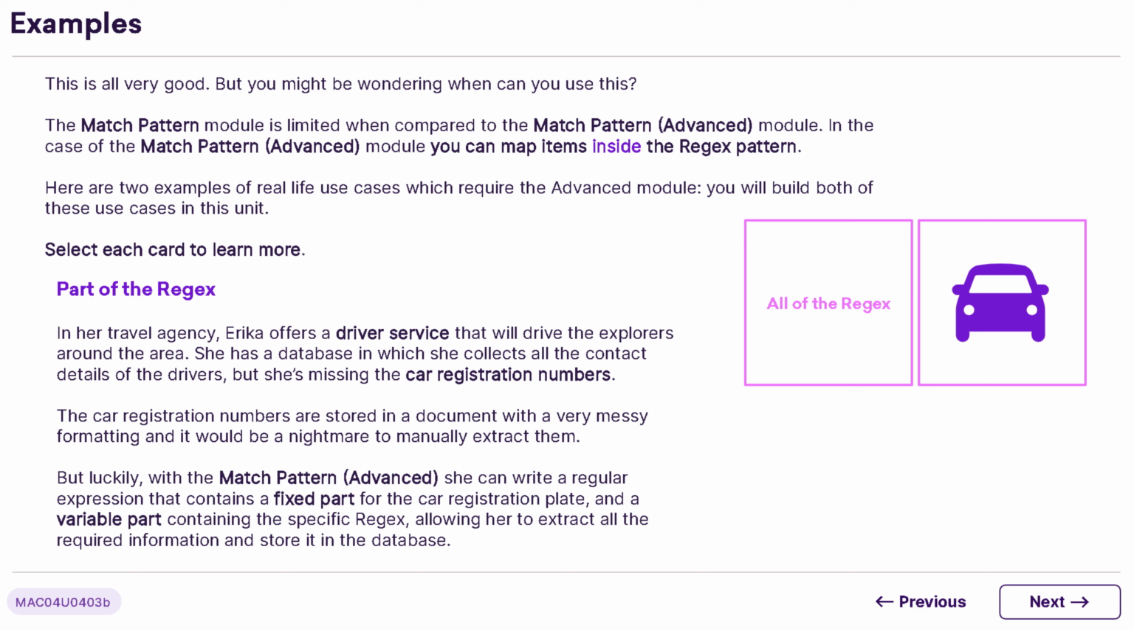The fixed part might include standard prefixes or format markers, while the variable part captures the unique sequences found in each registration. By implementing this solution, Erica can automate the extraction process, ensuring that all car registration numbers are accurately identified and stored in her database. This not only streamlines her operations, but also reduces errors, enhancing overall efficiency in her service.